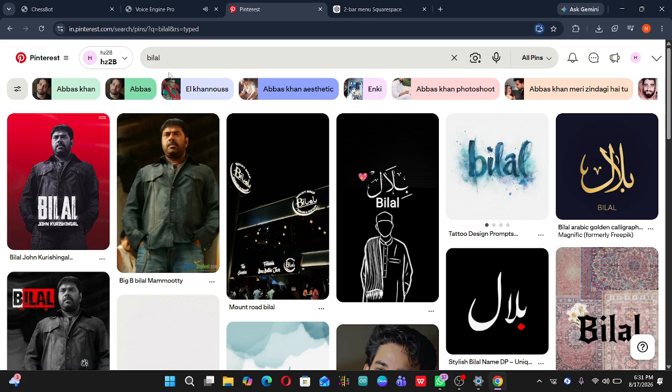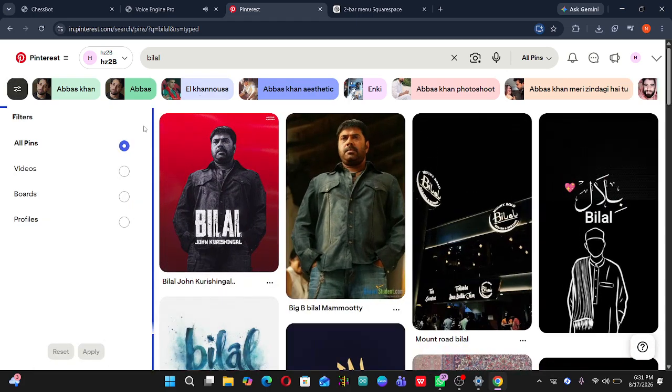This will give you a list of search results. Pinterest will show you boards, pins, and yes, user profiles related to your search term. But our goal here is to find your friend's profile, so let's refine our search a bit.